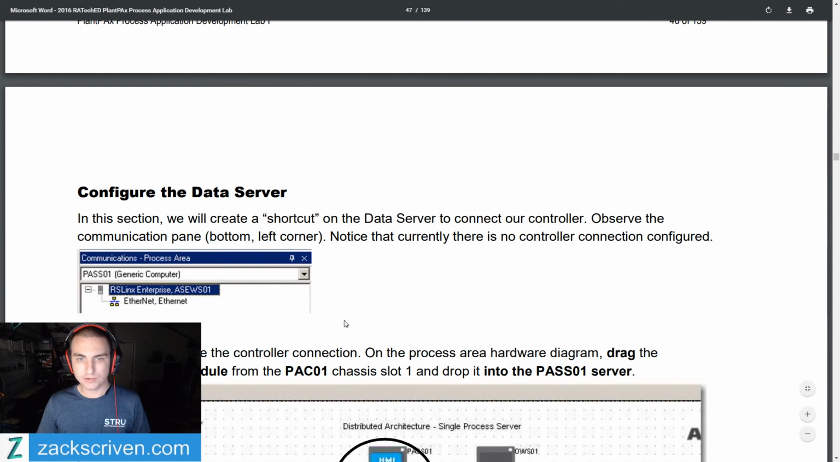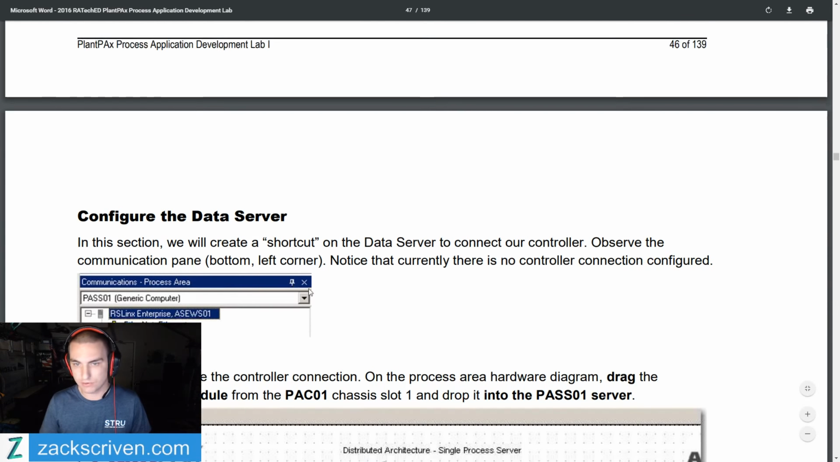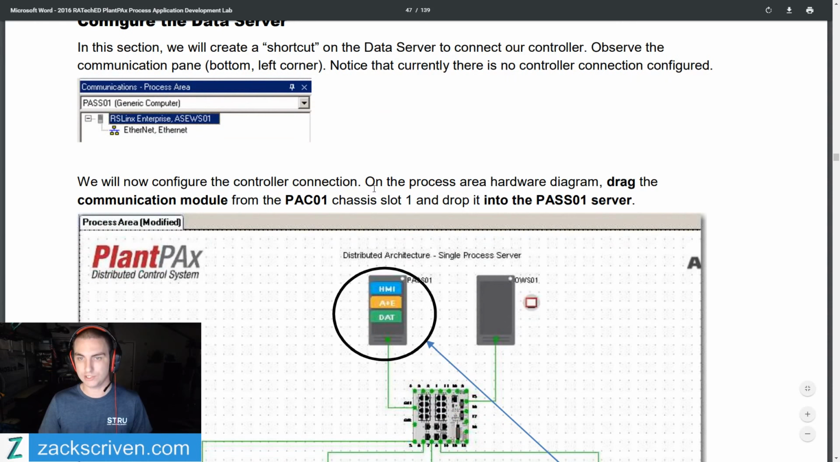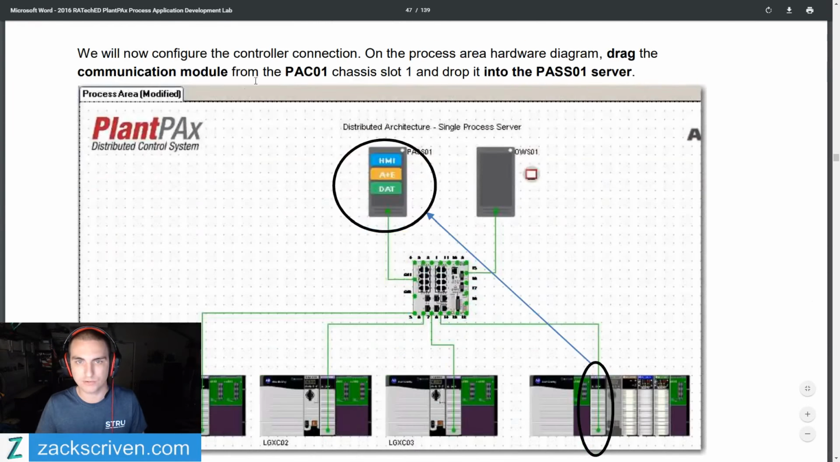Configuring the data server. In this section, we will create a shortcut on the data server to connect our controller. Observe the communication pane on the bottom left corner. Notice that currently there is no controller connection configured. We will now configure the controller connection. On the process area hardware diagram, drag the communication module from the PAC01 chassis slot 01 and drop it onto the PAS server. So we're going to go from the communication straight to the PAS. Let's go ahead and do that.